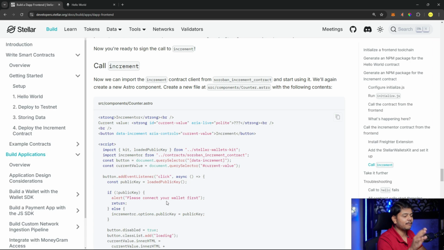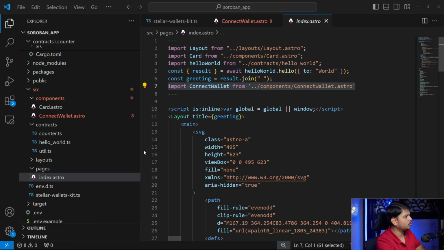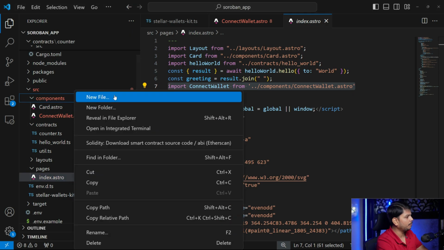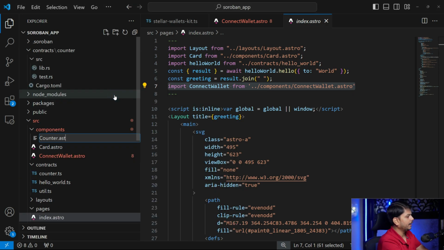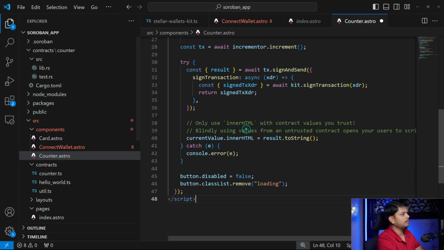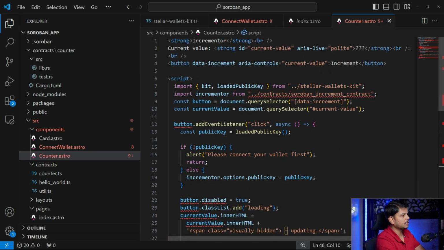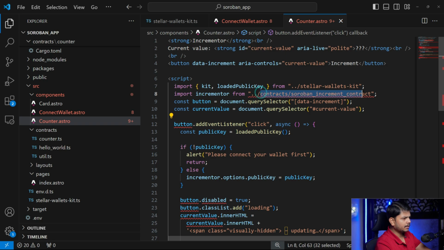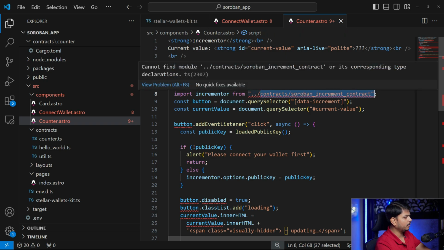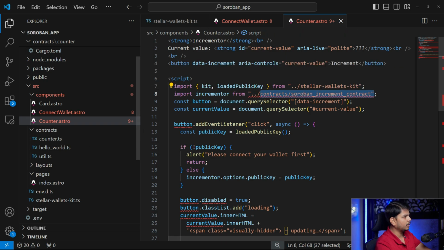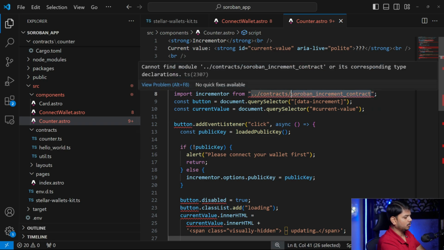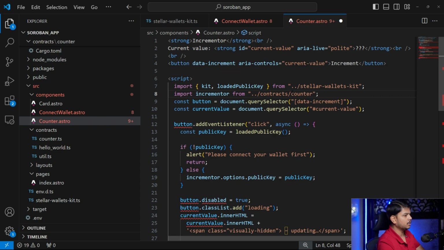Okay, and now it's time for the last step, that is the increment call. For that, you can see that we have this counter.astro file. We have to simply copy this particular file, go to Visual Studio, create a new component by the name of counter.astro, and paste this file here. Again, you are seeing some red lines, just ignore them. The red line that we are seeing here is because we have counter.ts instead of this Soroban increment contract. So just rename it to counter so that we do not have this error.